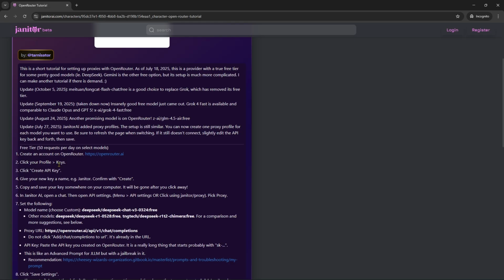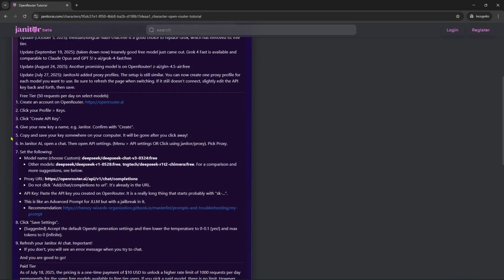Click Profile, go to Keys, click Create API Key, then give it a new name. Confirm with Create, copy and save your key somewhere on your phone or computer. It will be gone after you click away.